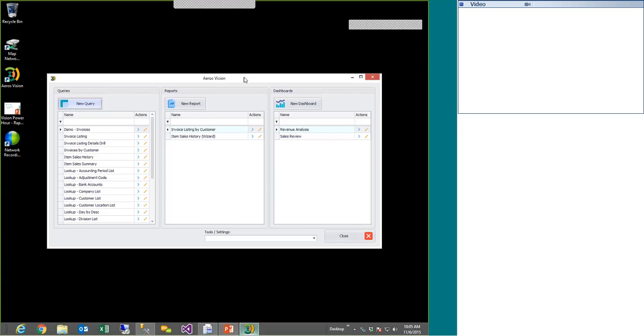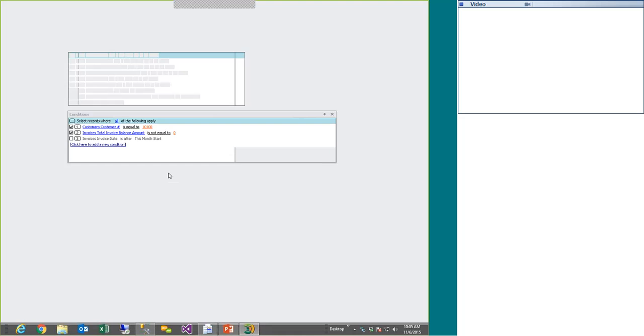So I'm in Aeros Vision, and just to give a quick recap from last week, I'm going to come over here and look at the query that we created two weeks ago. This query was to give us a list of our different invoices. Some sample information here. My system wants to respond to me.